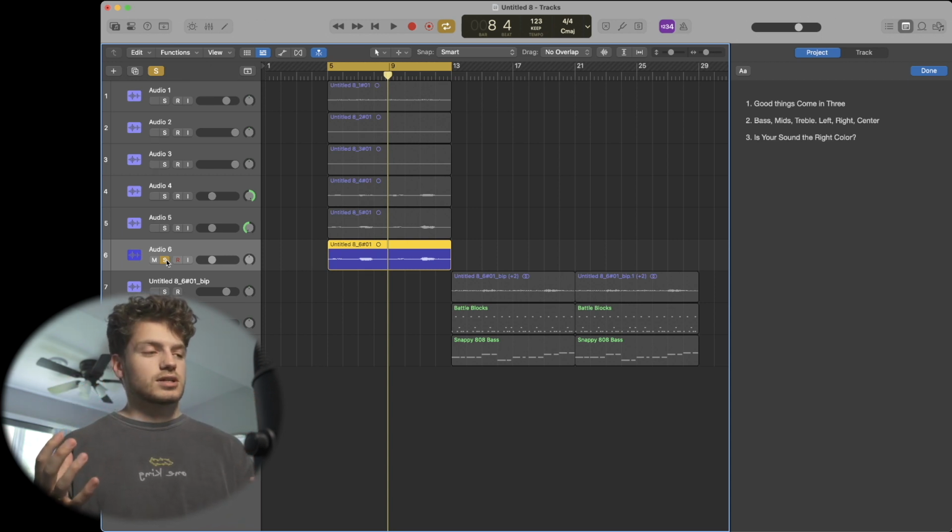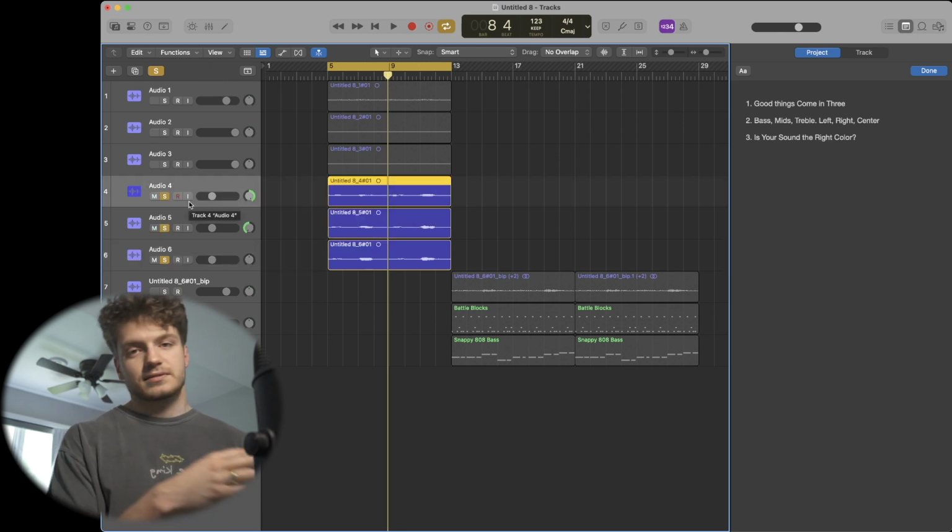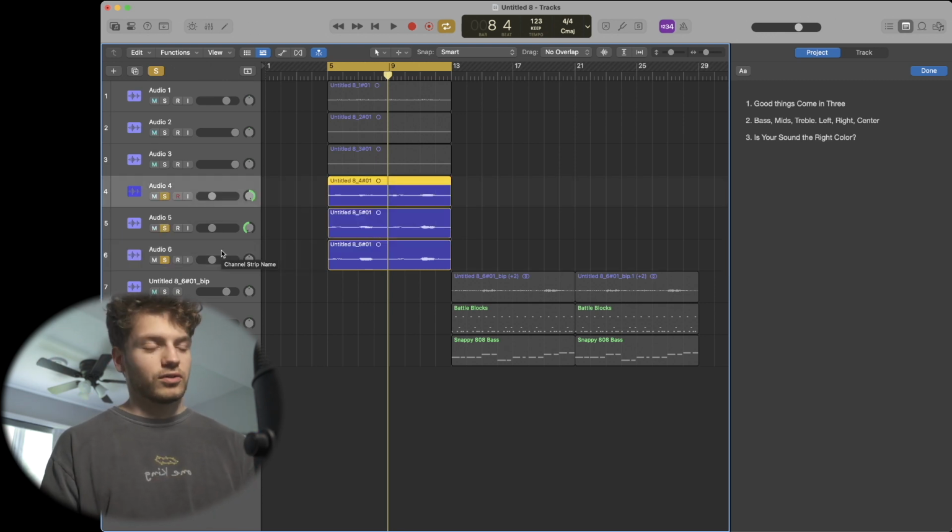Another way that you can achieve a wide effect is to balance the left, the right, and the center tones all together. So together, this is what the melody sounds like.